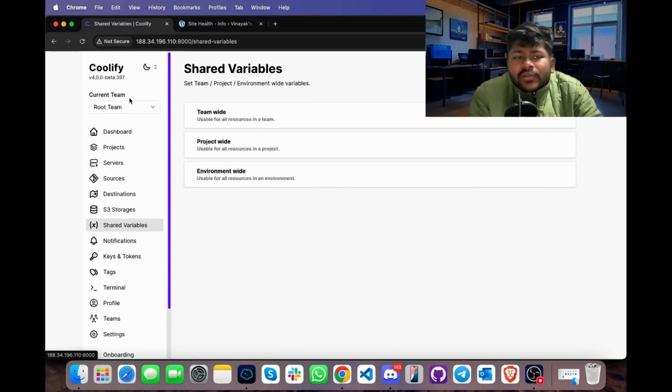Also, if you want, you can switch your teams from here. Since this is a standard installation of Coolify, you can proceed further and create new teams as well.